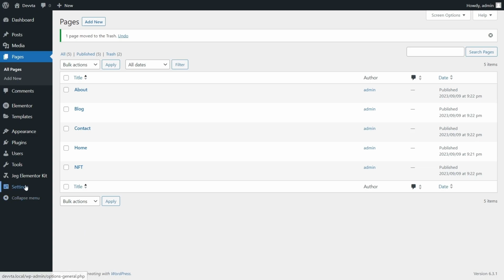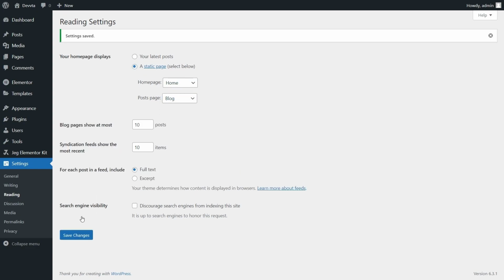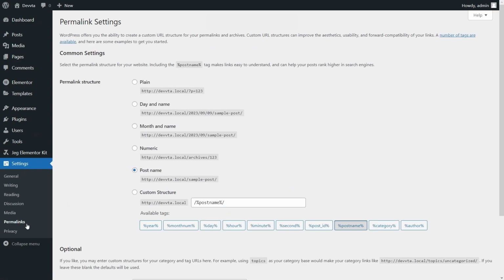Next, go to Settings, then Reading, and change this setting to a static page. Set the home page to Home and the Posts page to Blog. Now lastly, go to Permalinks and change this setting to Post Name if it wasn't there by default.